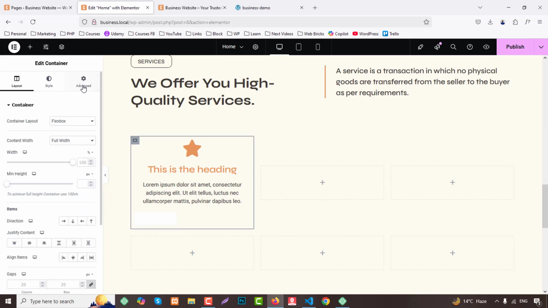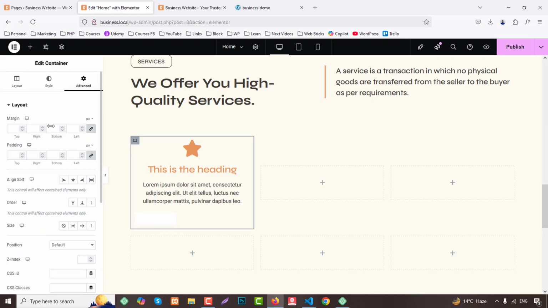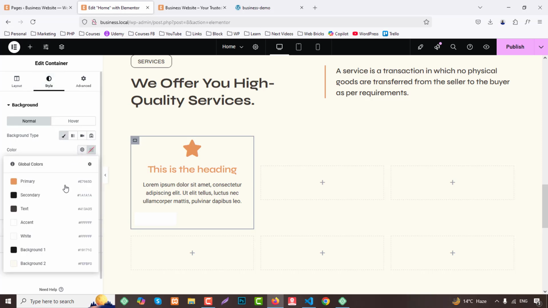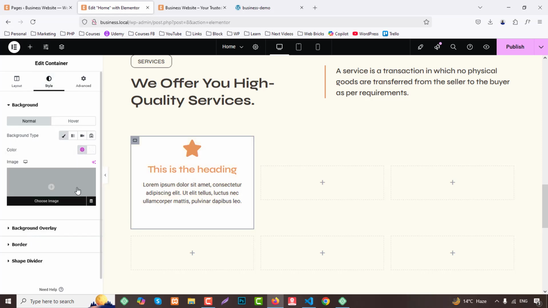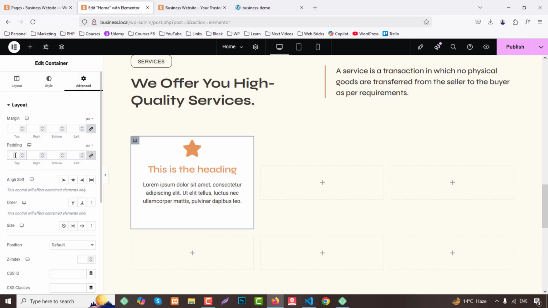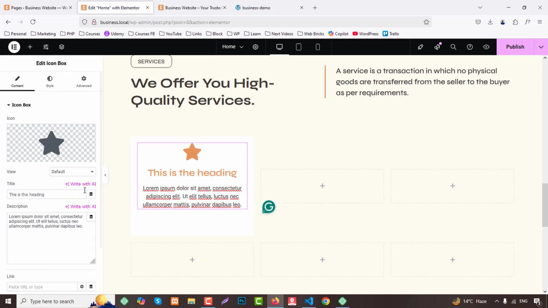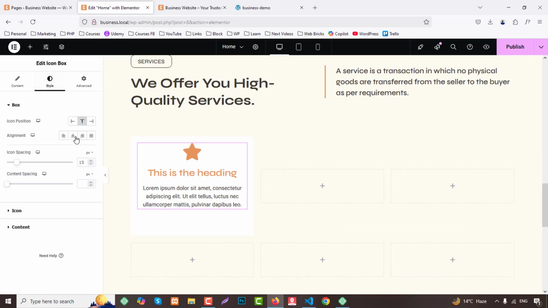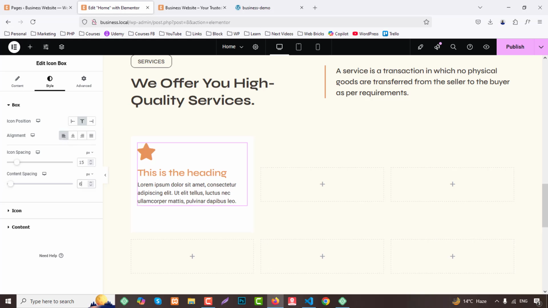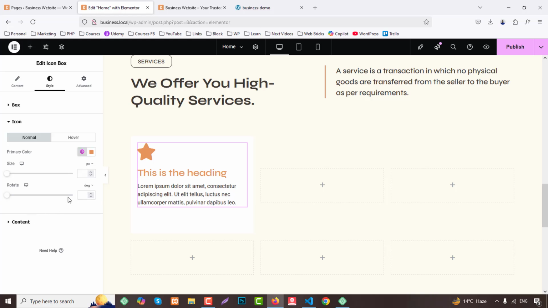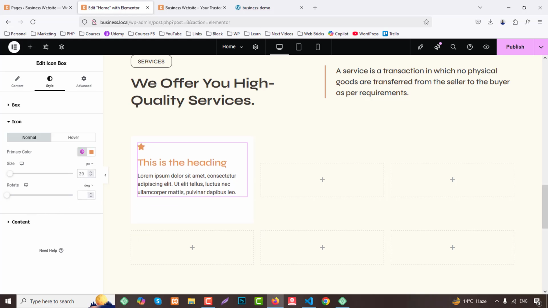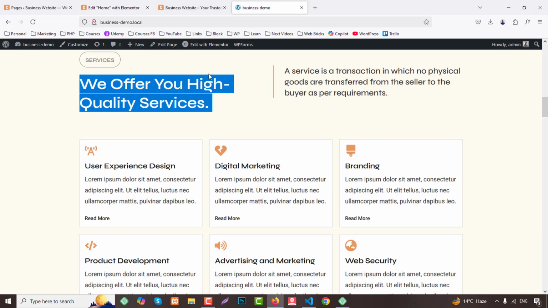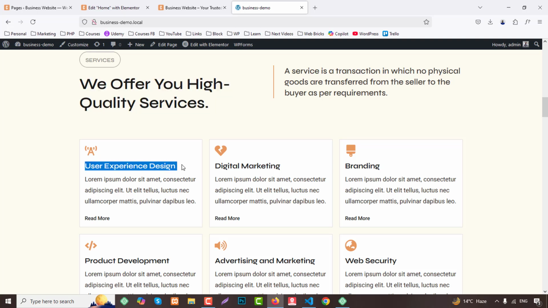So this container we can choose advanced, style, background color white, advanced we can choose 20 pixel padding. So from here we can choose style, align icons left, spacing, and here icon size 25, and content. Okay, and we can choose for example user experience design.